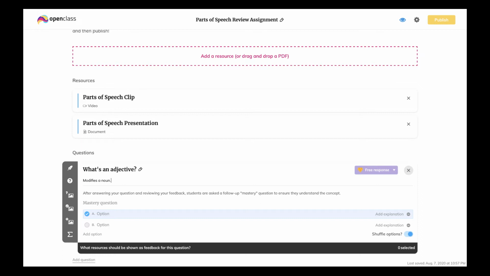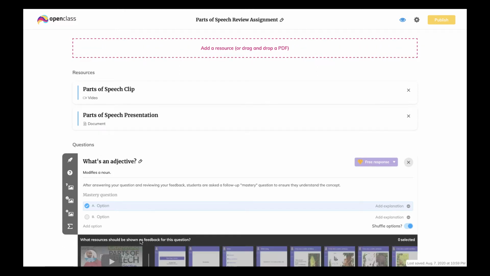After your solution, your students will be shown targeted resources that you select that specifically pertain to the concept. This includes excerpts from the resources that you added earlier and allows your students to not just see the answer to the question, but also see how the answer is derived and connect it back to your class content. Hover over the bottom section of the question that says, "What resources should be shown as feedback for this question?" which will expand your resources. Select excerpts from your resources specifically relevant to this particular question.